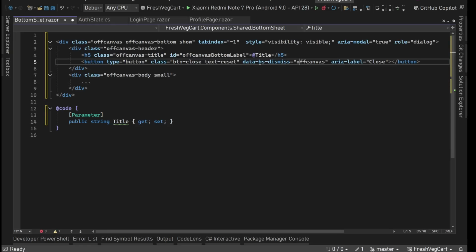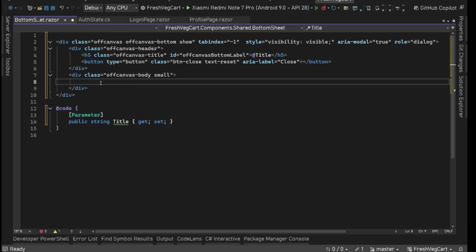Then close, data-bs-dismiss. We are not using JavaScript. So all these data attributes are used by Bootstrap's JavaScript, which adds these functionalities. So we will have our own logic to close this. Then we have this off canvas body small. We need to see what this small is, but here we need to provide a body. For body, we are going to get the dynamic body from the consumer of this component.